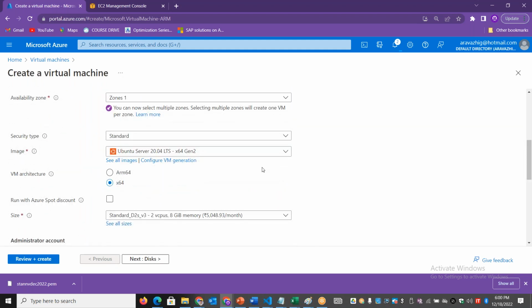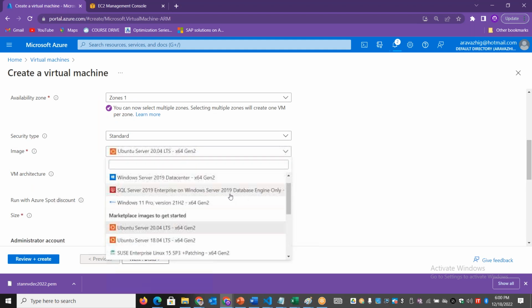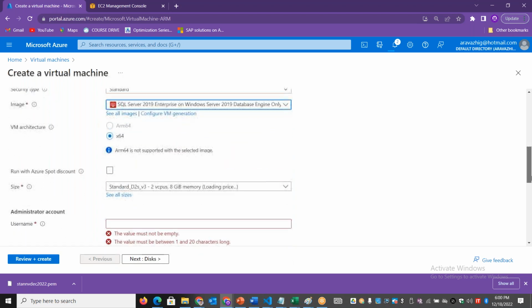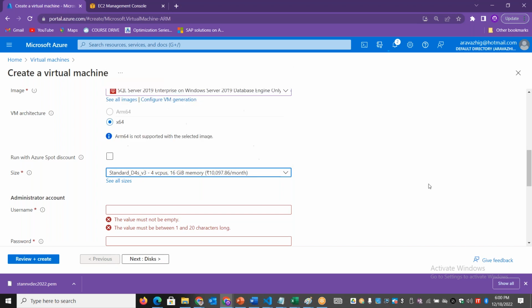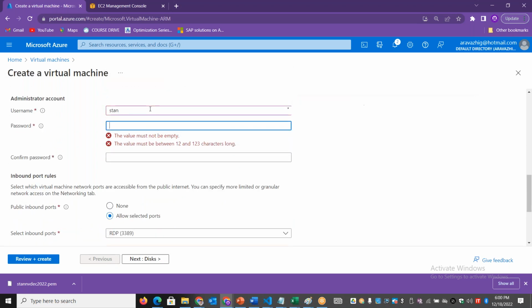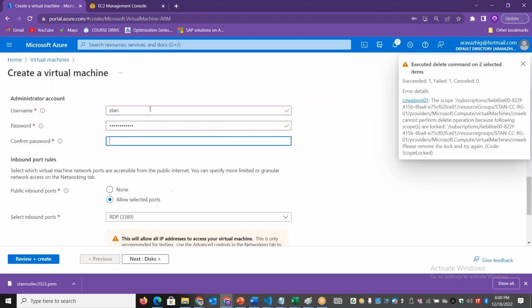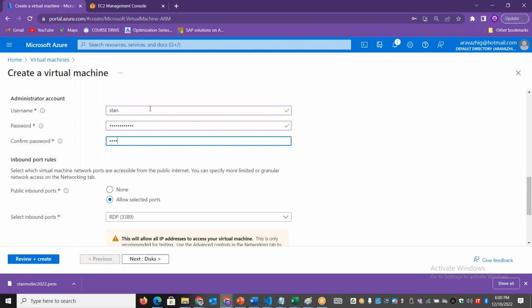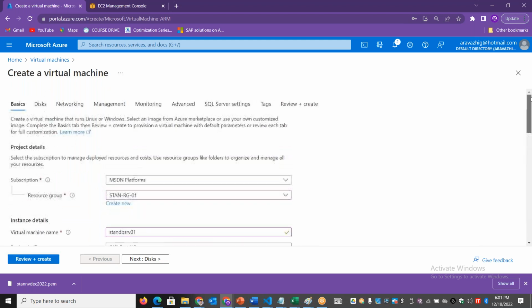Here I'll just go and choose an image which has the database pre-installed. This one is fine, SQL 2019. I'll give some higher capacity because this is going to be a database server. I'll just give some username and password. Looks like one of the machines got deleted. The other one is still pending.